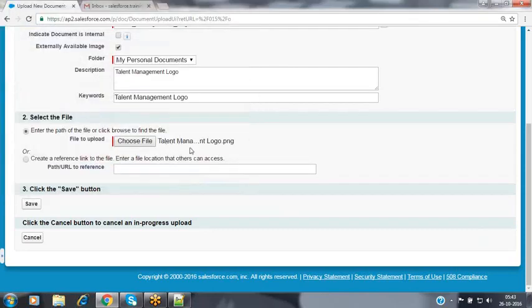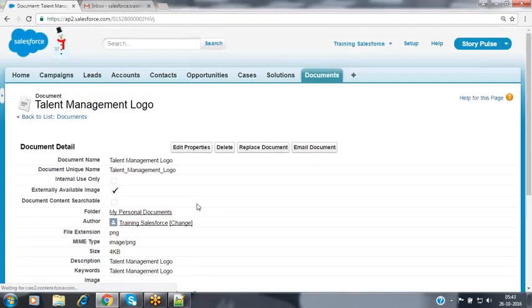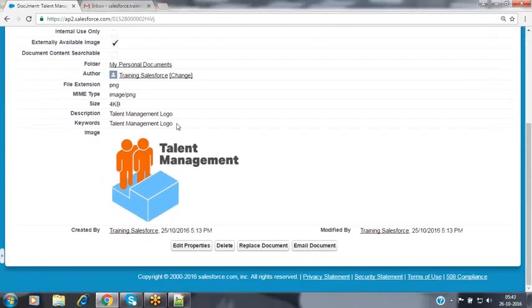Now the Talent Management logo, we have selected that. Now click on the save button. Then automatically the image will be uploaded into this documents folder. It will be created as a new record.